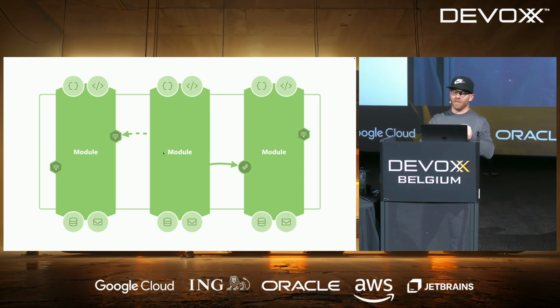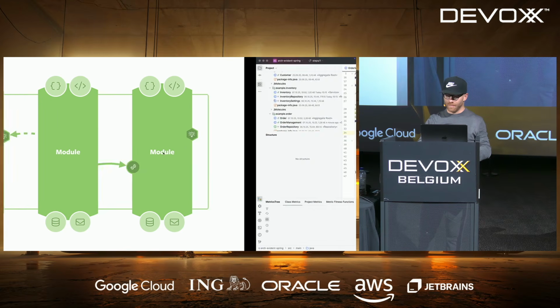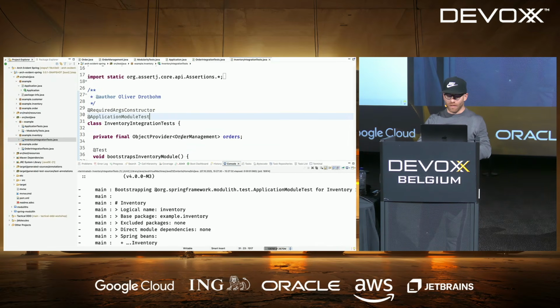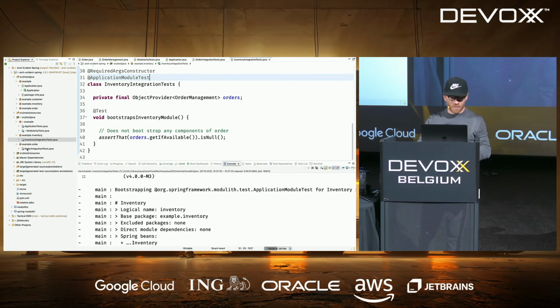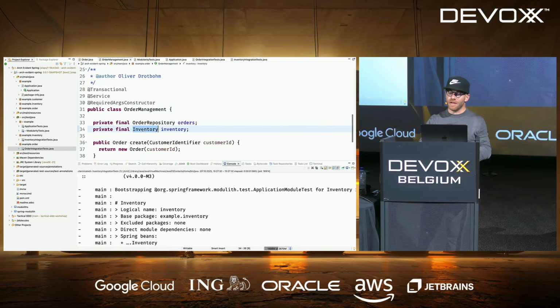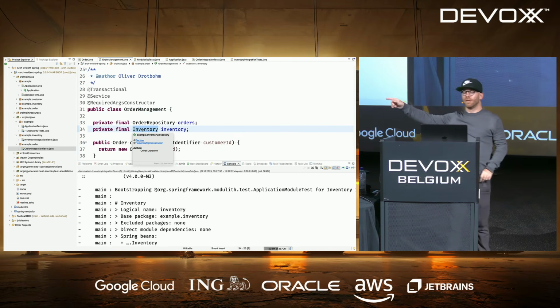But what happens if we want to bootstrap the module in the middle here, right? And it has a reference to another module's exposed Spring Bean. This way. So that would be the order integration test, right? If you go to order management, you see there is a reference to the inventory.